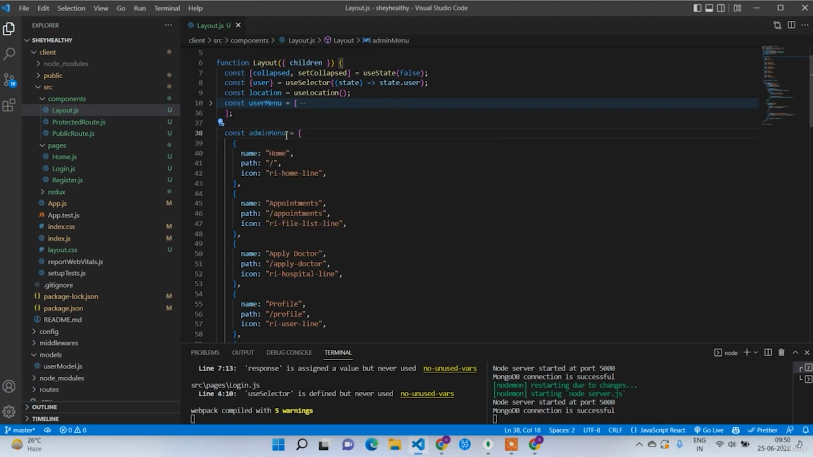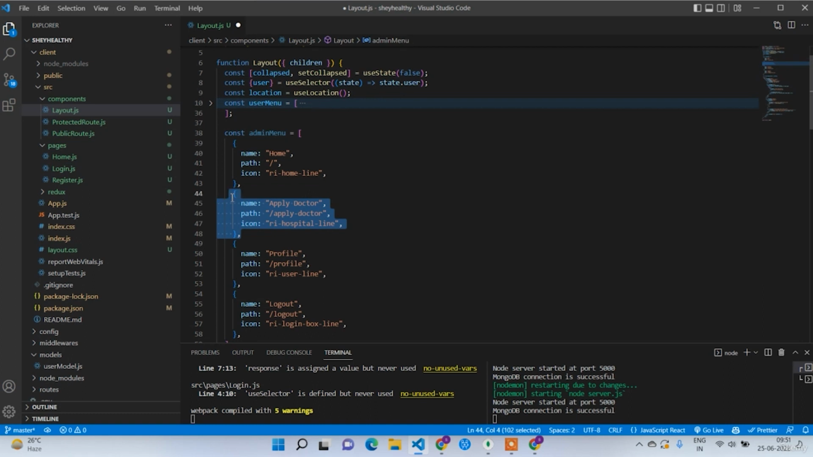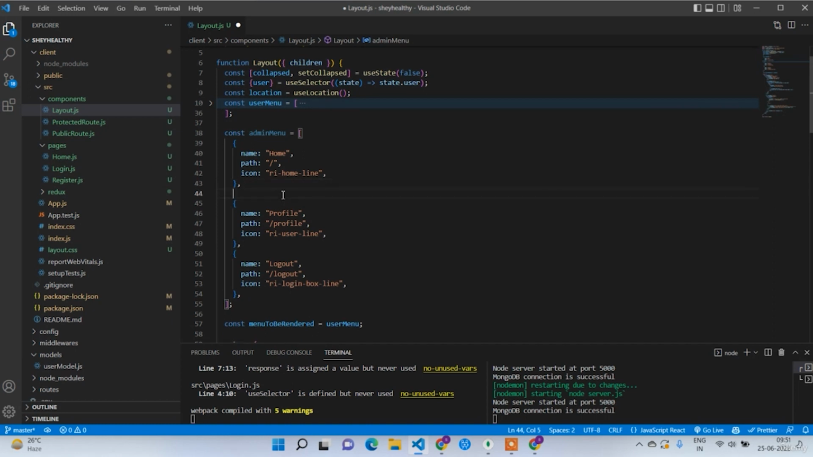So in this admin menu also, home will be common. The home page we are going to display all the doctors with the available time slots, and the second one will be appointments. So admin doesn't need the appointments, and you also don't need the apply doctor because he will be the admin, and you also don't need the profile. If you keep it, you can also keep it. The two required menus for the admin are list of users and list of doctors.